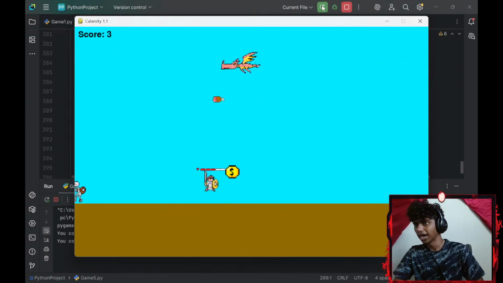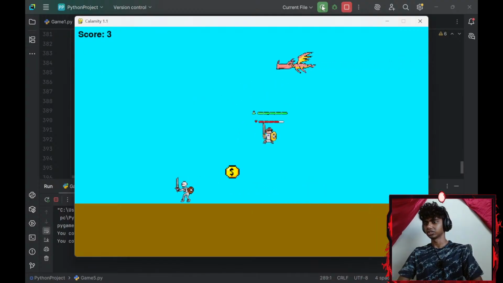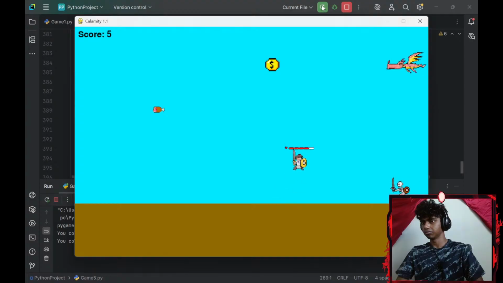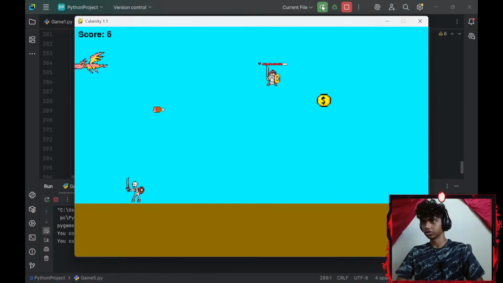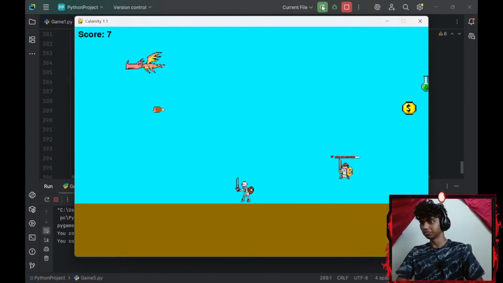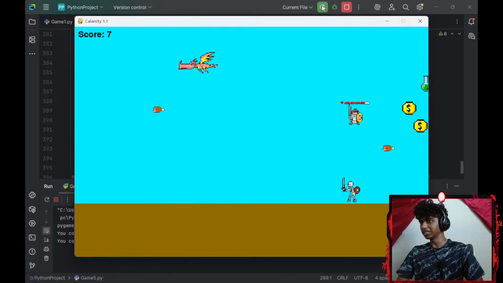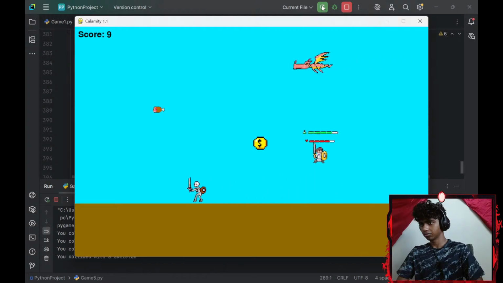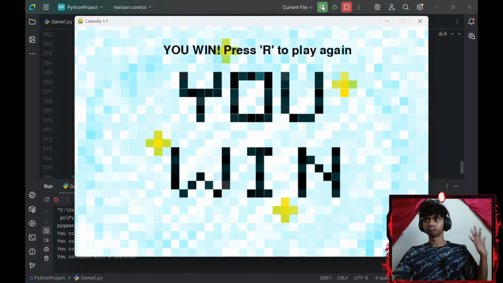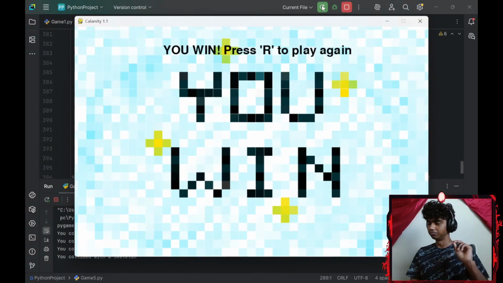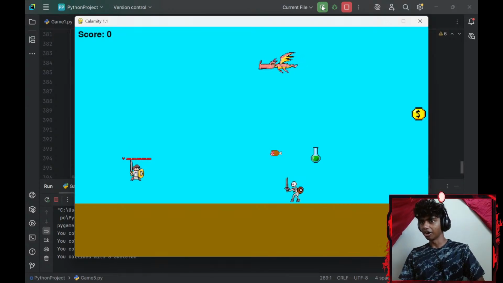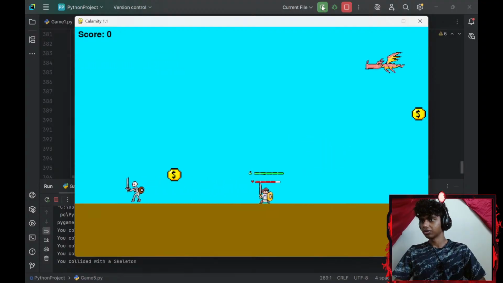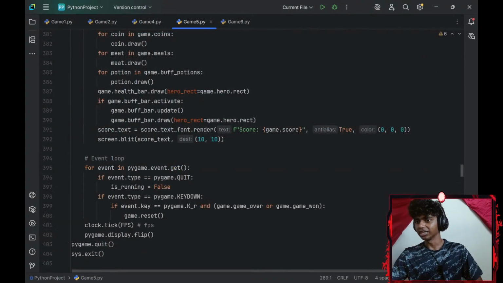Okay, I might have to go with random locations. Maybe change the spawn time. That's 5. Yeah, meats need a different spawn time. Press R. Okay, guys, that's honestly pretty good.